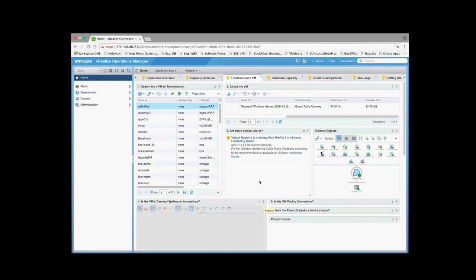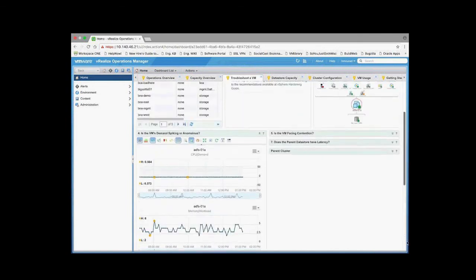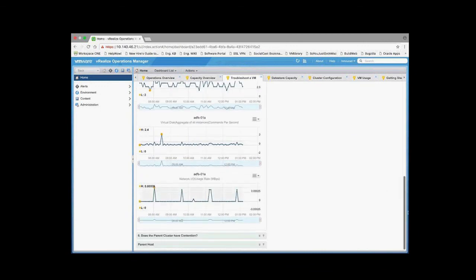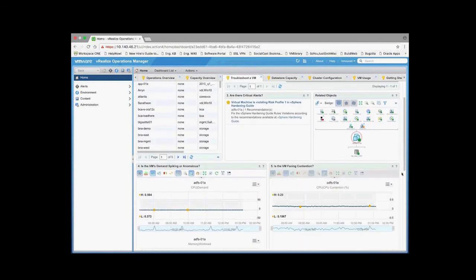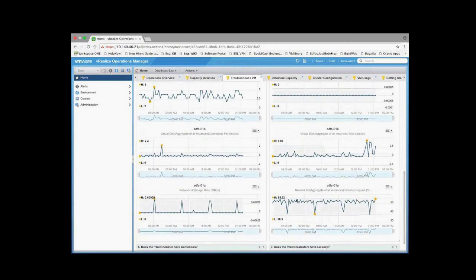Then I can see whether the VM demand is spiking or abnormal. Oh no, it's not, actually, in this case, because this is just a VM which is sitting in my lab. It has very minimal CPU demand and memory workload, and you can also see the amount of IOPS I'm doing across all the virtual disks in this VM and the network I/O usage. Once I'm satisfied looking at that, I can look at the contention data and see if there is any CPU contention, memory contention, disk latency, or packets dropped from a network perspective, right?